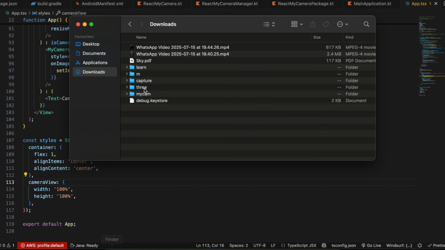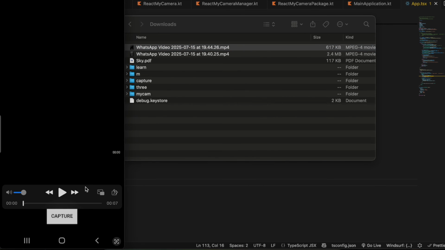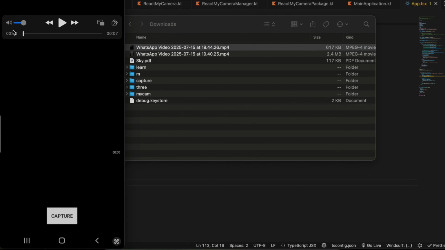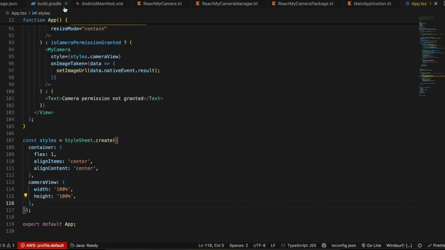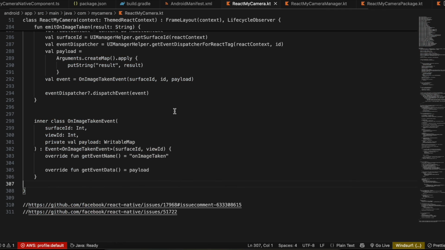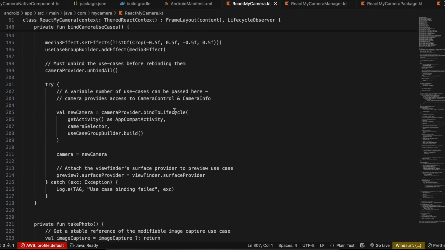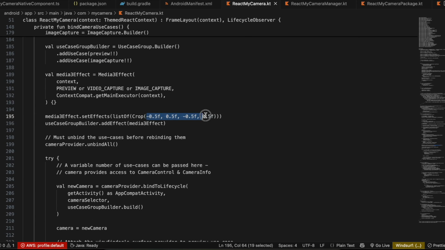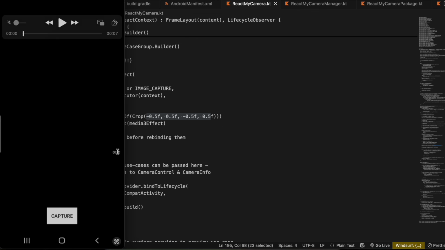Forgot to show you guys the output. So here is the output. I have recorded two outputs. Inside React My Camera, in one I have kept all these values at 0.5, and in one I have kept the values as 5. Okay, so let's play this. I think this is the second one.